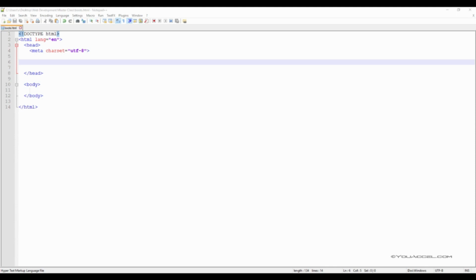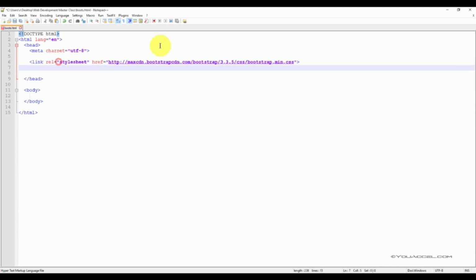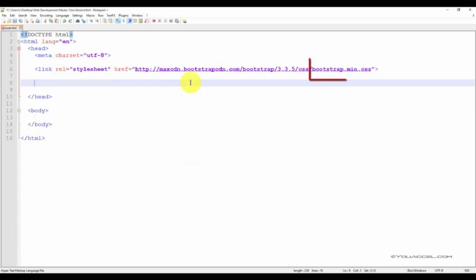We can include the Bootstrap framework on our web page by using the Bootstrap Content Delivery Network, or CDN. To do so, type the following in your head tag. The bootstrap.min.css file includes all the CSS components we will be using during this section of the course.